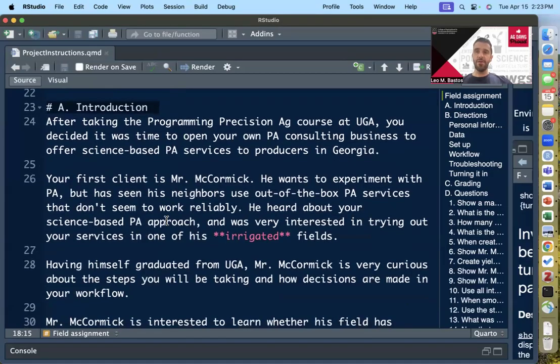All right, so the whole goal of this final project is that we're basically pretending that you open a business, a consulting business, and you'll be implementing a lot of the skills that you'll learn in this class as part of your business.